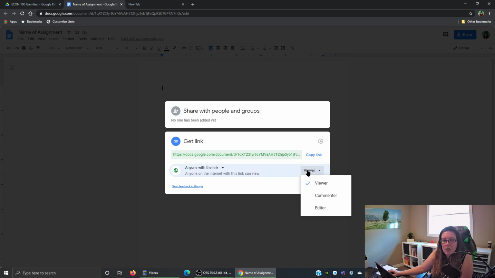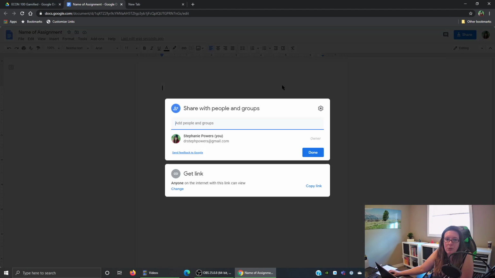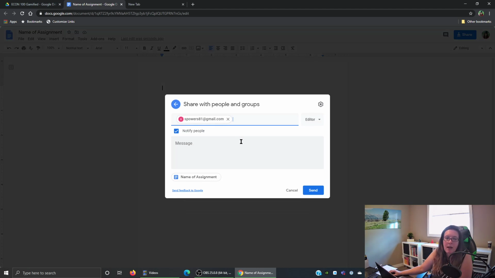You can change this. Anyone with the link can edit. So if you just want to send the link to your colleagues, you can do it that way. As an instructor viewing your work, I don't need the ability to edit in the Google Doc. I will provide my comments in Blackboard. But you can add people to your account, right? So we could add somebody else to our account here, and it'll send them a message giving them access.